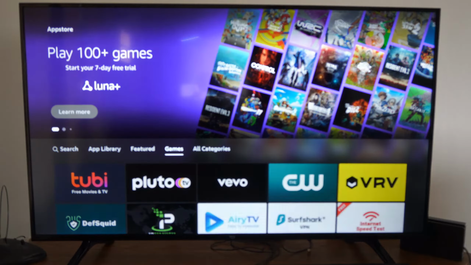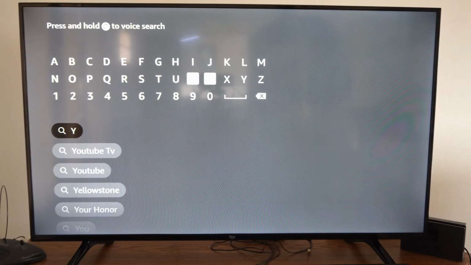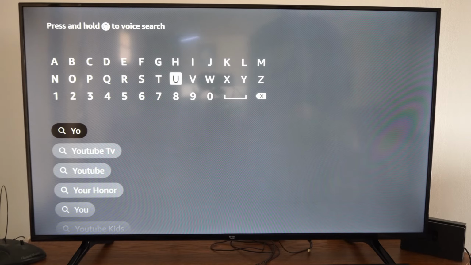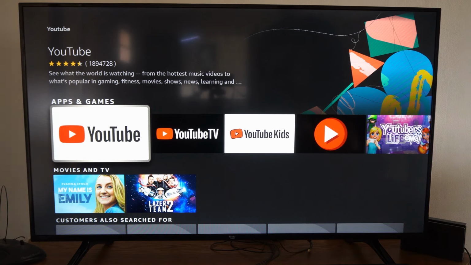But typically, I'll just go to Search, and then type in YouTube right here. And by the time you type in "you," it should be auto-populated underneath. So let's just go to Y-O-U, then "you," and then going down. And here's the YouTube application right here. Go ahead and get this onto your Amazon Fire Stick. You can simply select it and then install it.